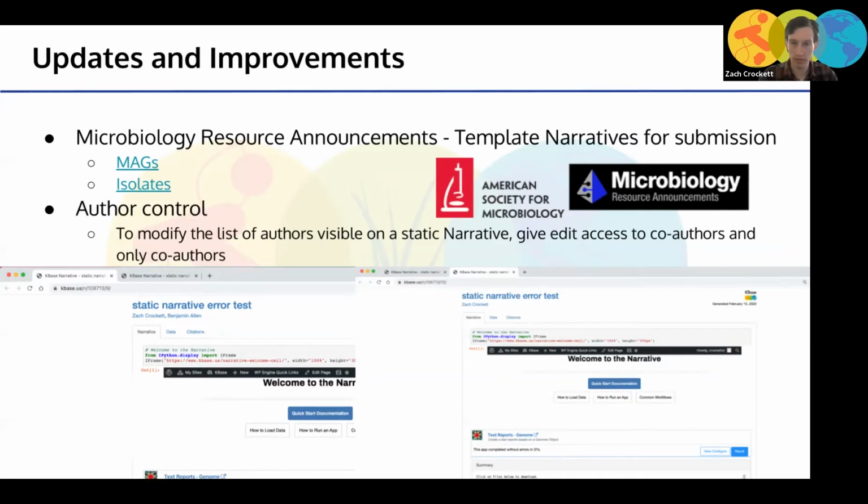And the second thing we've not quite developed, but we've uncovered, I guess, is a quirk of the way static narratives are set up, is that you can, in a way, control the author list by just giving anyone who needs to be listed as a co-author edit and save privileges on the narrative, and that will list them in the author list. In this case, in this version 9, I gave Ben edit privileges to his narrative, and he shows up on the public facing landing page.